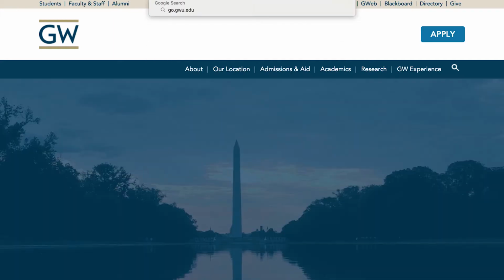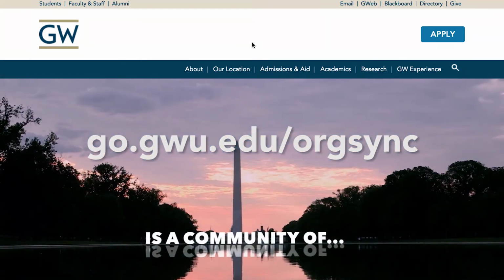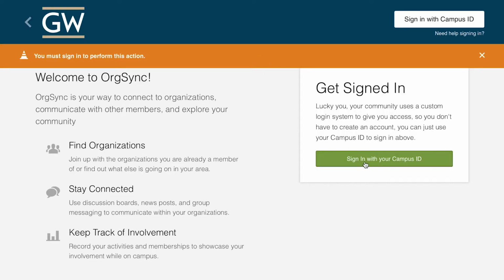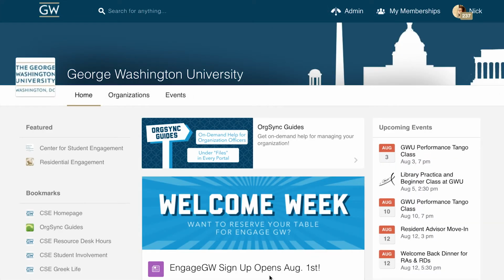So the first thing you're going to want to do is to open a web browser of your choice and go to go.gwu.edu/OrgSync. The next step is to sign in with your campus ID, and once you complete signing in using GW's single sign-on, you'll be taken to the OrgSync homepage.